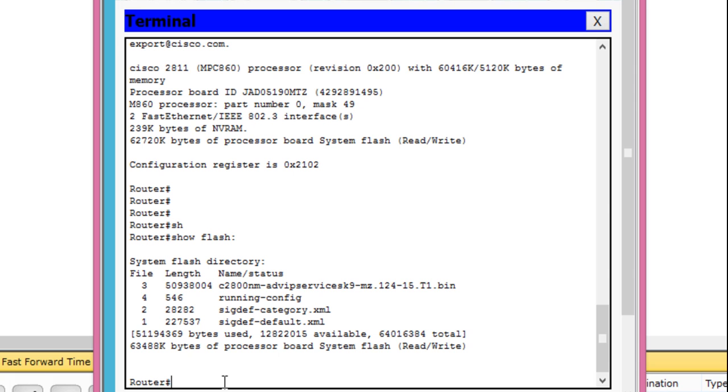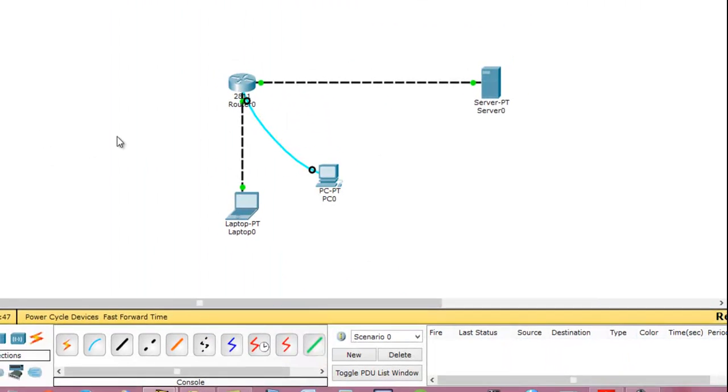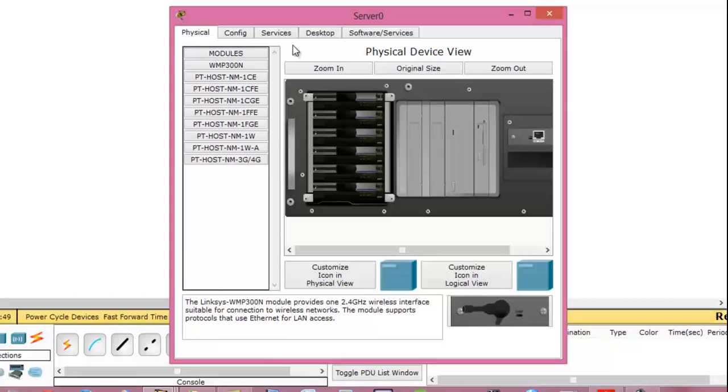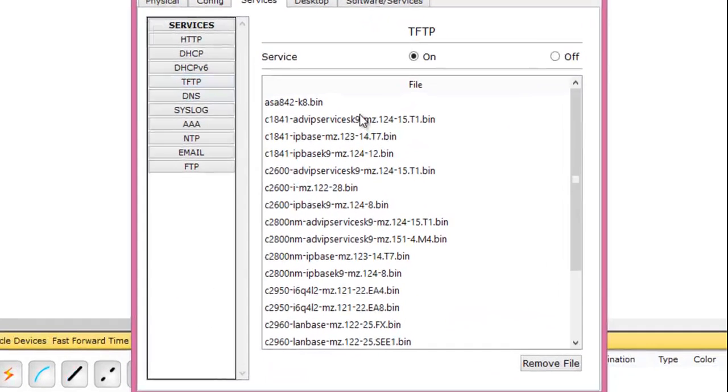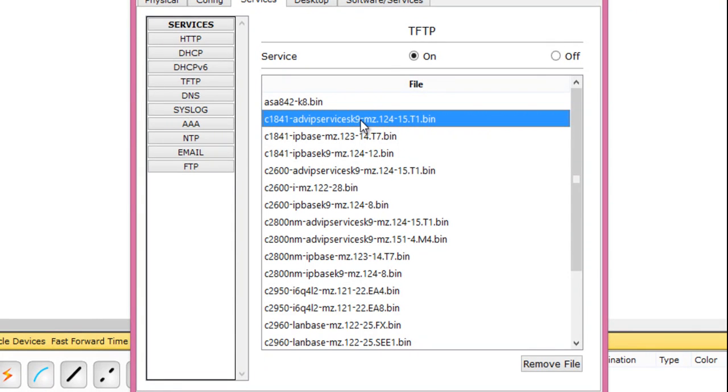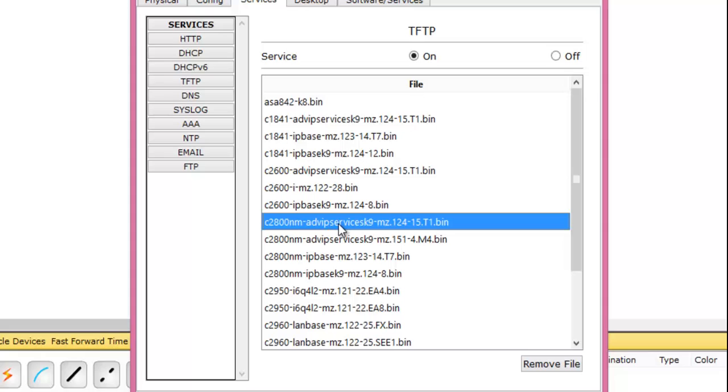So this was pretty much the basic. Now move to the TFTP server. Go to the services, click on TFTP, and you will see all the files located on this TFTP server. Now look for the C2800 series. So we have 4 IOS files for this 2800 series.